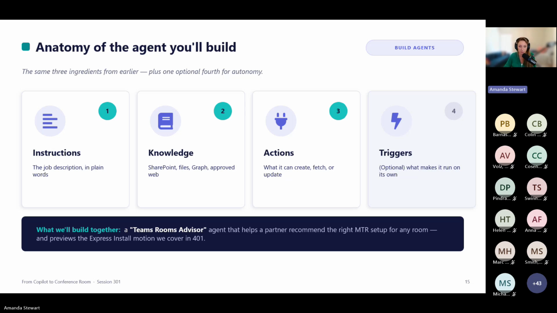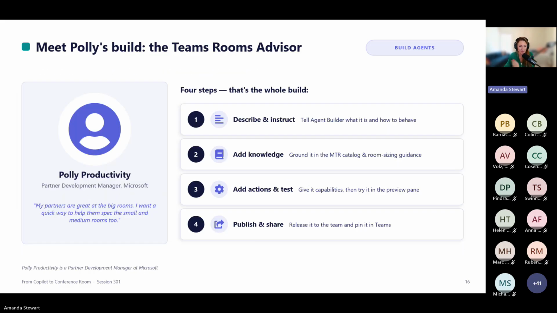But let's think about something relevant to our business. We're going to potentially build a Teams Rooms advisor agent. So the job: a partner, or even a customer, describes a room, and the agent recommends the right potential setup for it. This is hypothetical, but it's a possibility. It would do two things. It's a useful agent for our audience, and it deliberately would preview maybe the Express install, which is the 401 part of this series, and room sizing conversations that we're going to go deep on in 401. So this build is also a bridge to the next 401 session. These are all tied together.